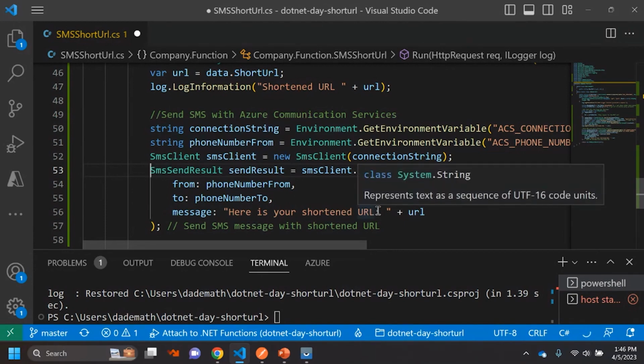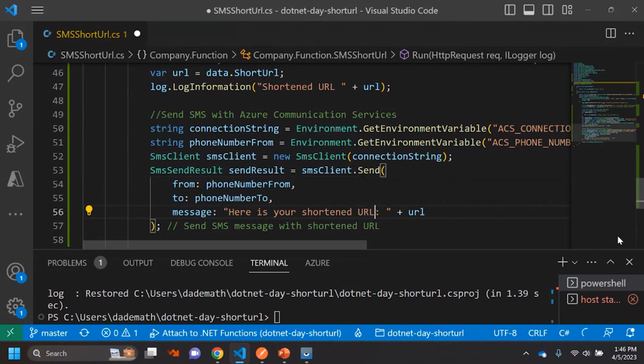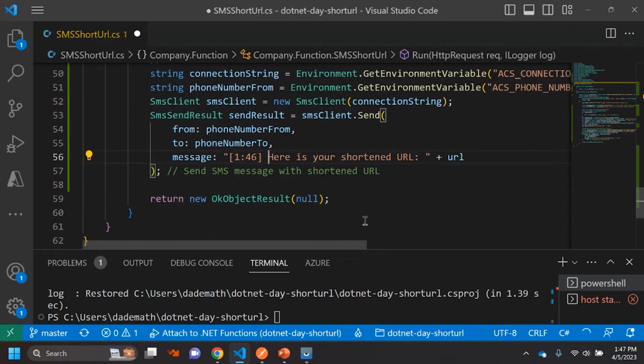And just to prove out that this is real, I will add a timestamp to it. It's 1:46 here. There was no way I would know what time I was getting to this, so we'll add a 1:46 so you know it's true that we're doing this live.